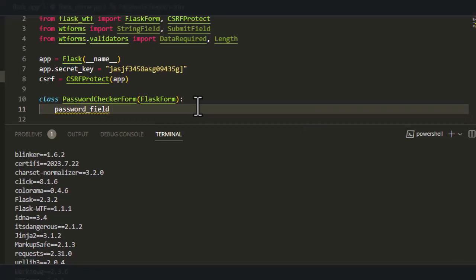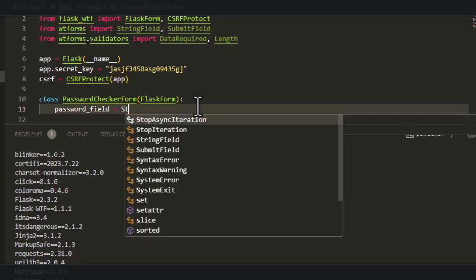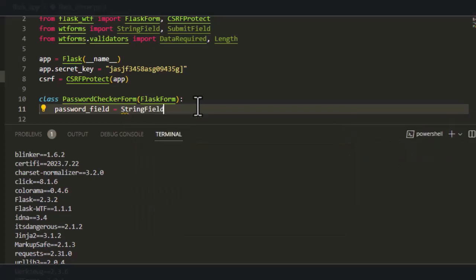You don't have to call it field, by the way. I'm just doing that, but you could call this Jimmy if you wanted to. It doesn't really matter, but it's better to use something descriptive. And we're going to set that equal to the string field, which we imported up above. So we want to say string field, like that. And then this takes in some arguments.